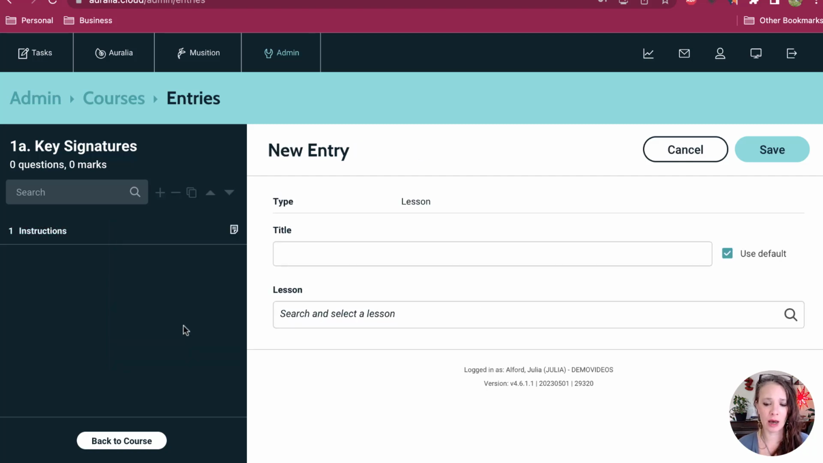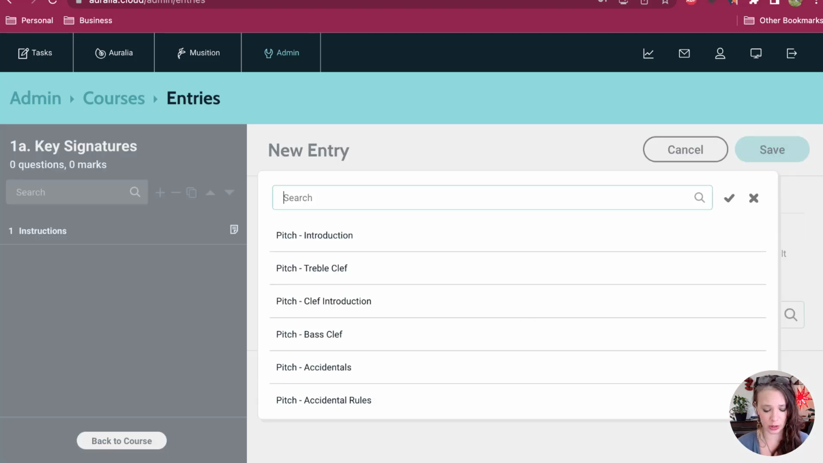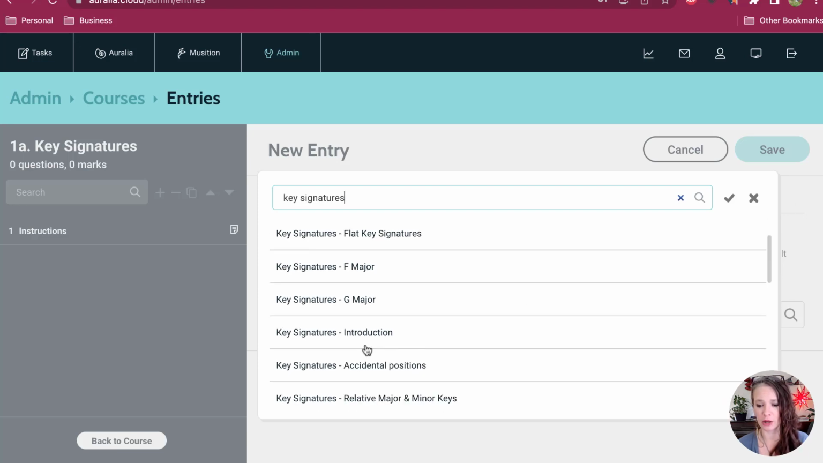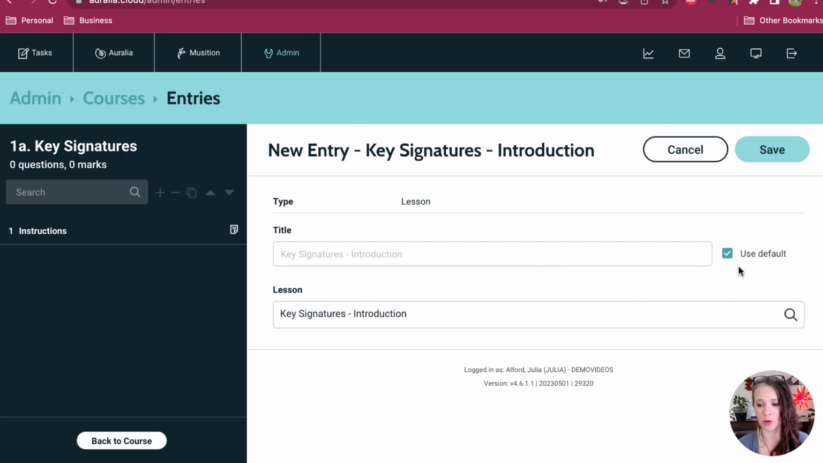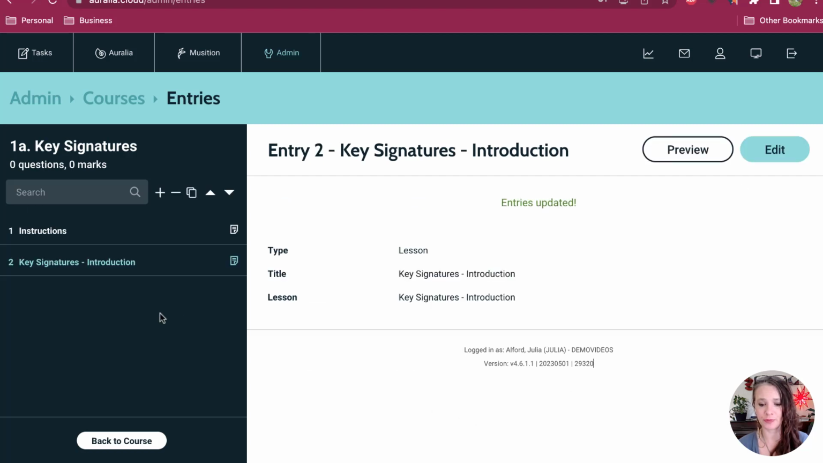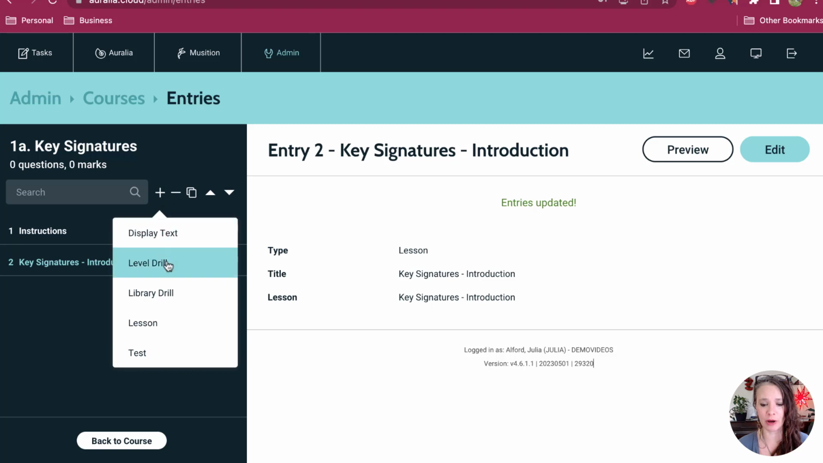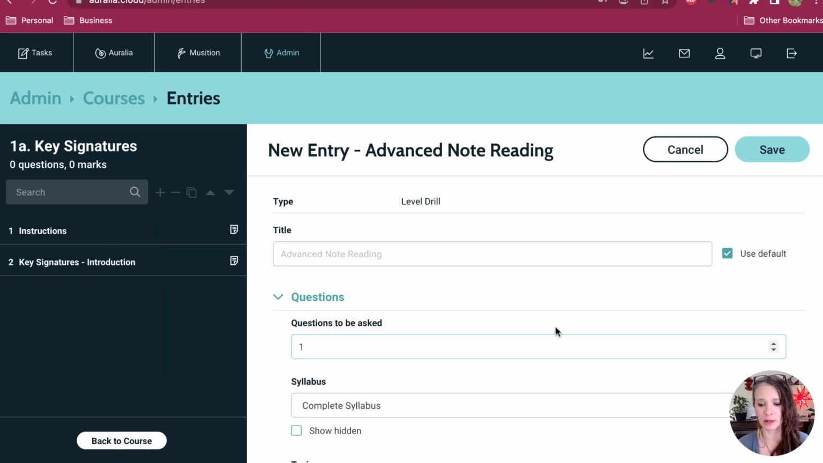Let's add in a lesson real quick. You can add in a lesson. Let's say you want to include a key signature lesson. You can look at all different kinds of key signatures, and you could add it in there if you want, and save. Okay, I don't usually do that, but you're more than welcome to add in a couple lessons if you want. And you can preview it here. Okay, so let's get going with our level drills.